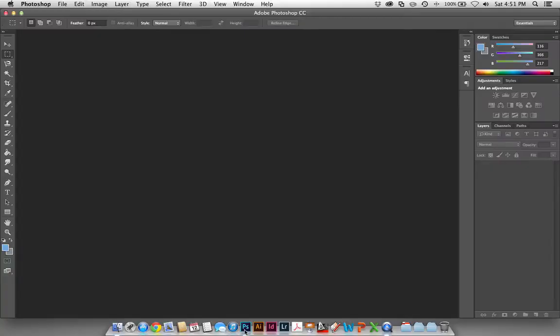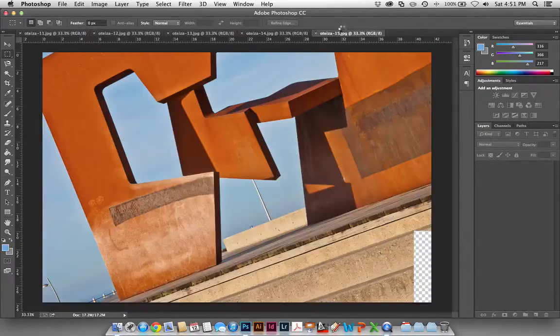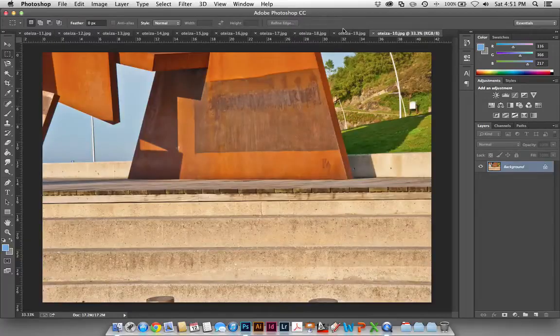And now that I have these pieces in Photoshop, I'll be able to take the series of these, bring them together in one document, layer them, and have this photo montage of the entire sculpture, if you will. So right now, as you can see, I've got these labeled Oteiza 10, 11, 12, 13, 14, 15, 16, 17, 18, and 19. So there's my 10 images.